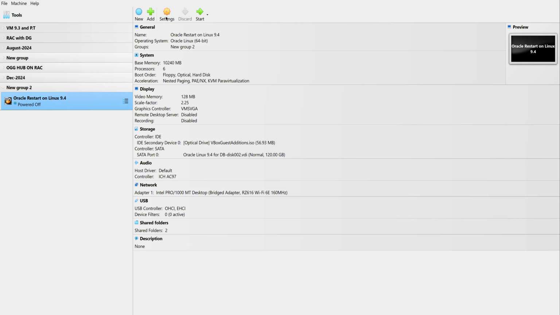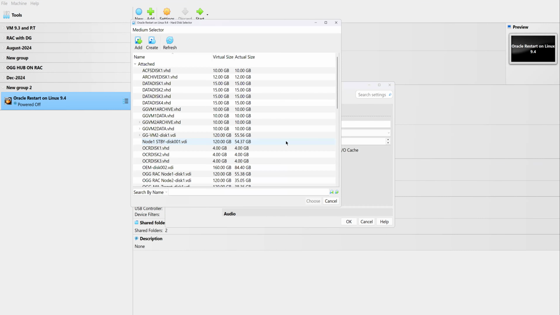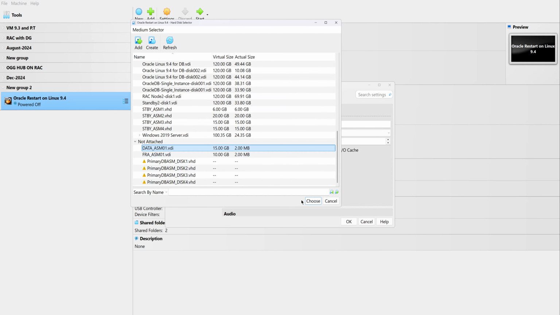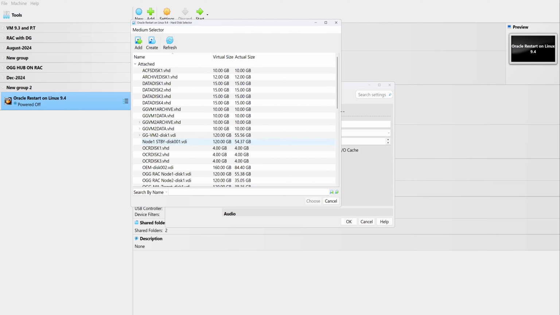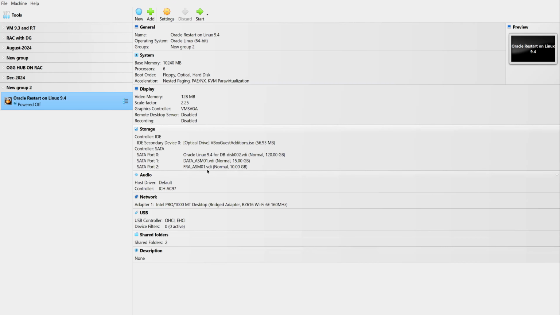Now the next thing that we need to do is to attach the disk here. So click on the storage, go to the controller SATA option, and then select the disk that we have created just now. In this case, the data is the first one, and then we have the second one that is for FRA. After allocating the disk, we will find the naming conventions available here. The SATA port 1, data_ASM01, SATA port 2, that is for FRA. Okay, so with this, our system is now available. Let's try to start the VM and we will quickly connect to the servers.